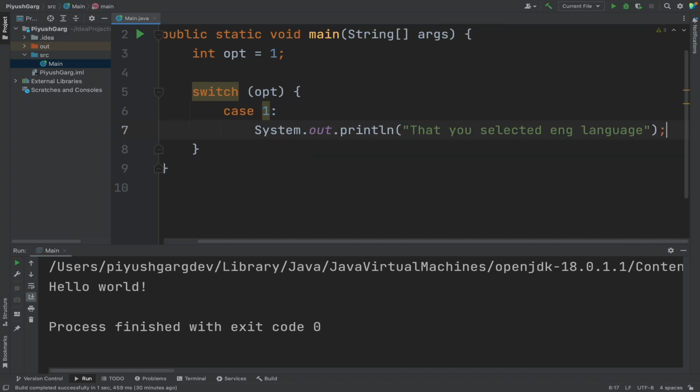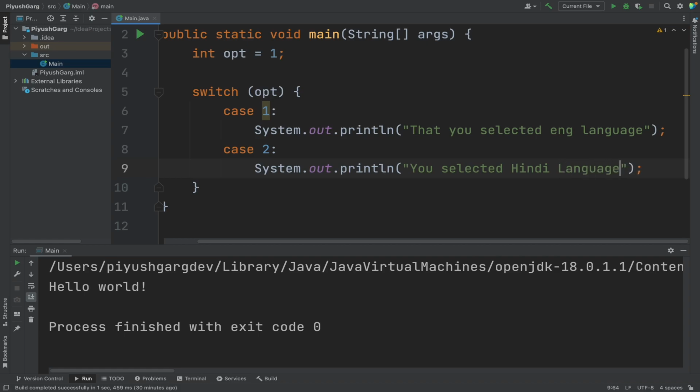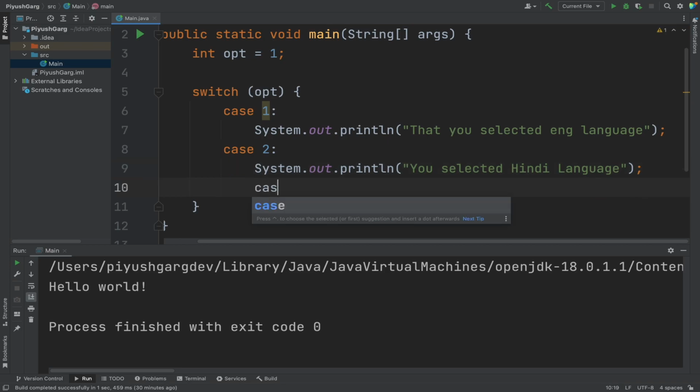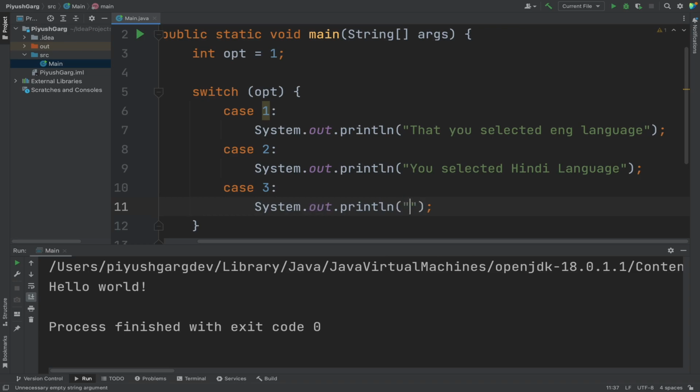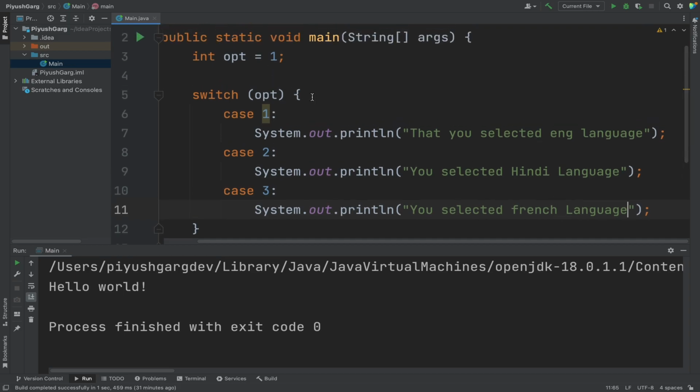Similarly, I can have one more case. Okay, so I can say case 2, basically the second case, right? So let's say s out, you selected Hindi language. Okay, just for an example, and let's see carefully. I am making a deliberate mistake here, and we'll be discussing what that mistake is. Okay, let's make one more case, 3. And then I say s out that you selected French language. Now see what will happen. Let's correct this typo.